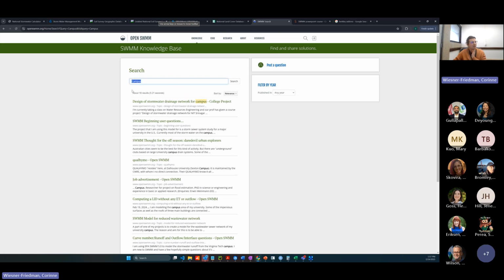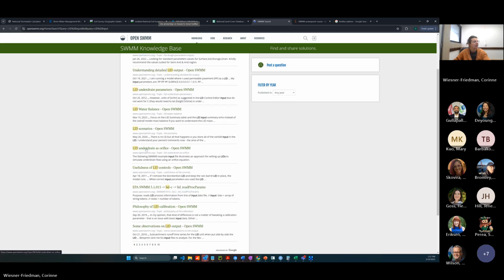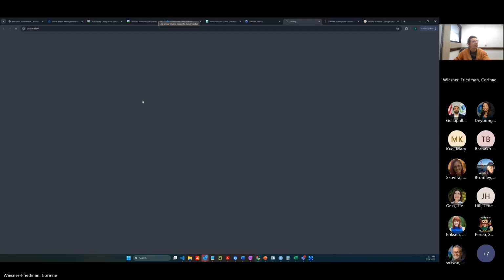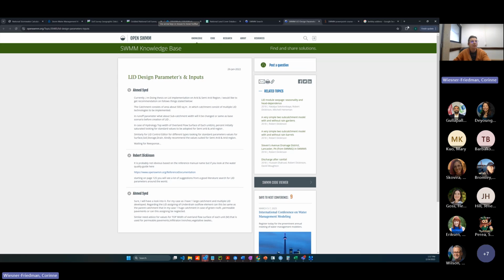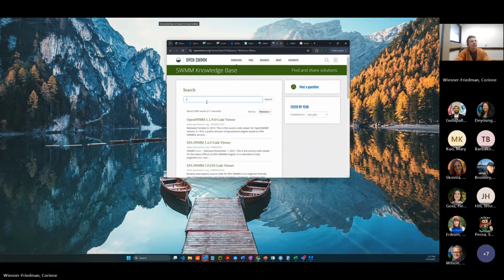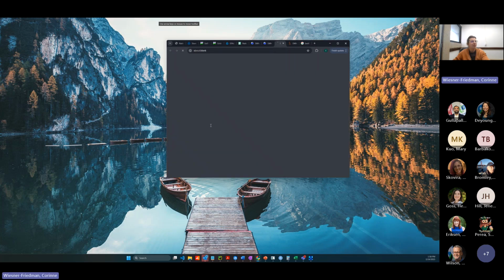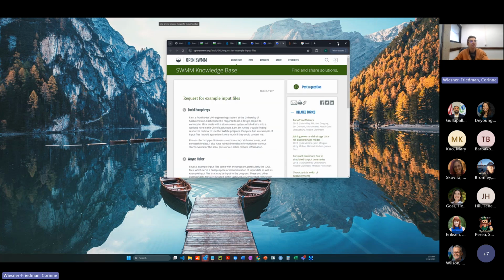But let's actually think about some low impact development controls. Let's see if someone has maybe even shared an input file. There's no input file here, but I do know that you can find example input files on OpenSWMM. So you can just search for example input. Some people have example input files here. But luckily you don't actually have to look here for example input files because SWMM already includes some. So we'll look at those in just a moment.